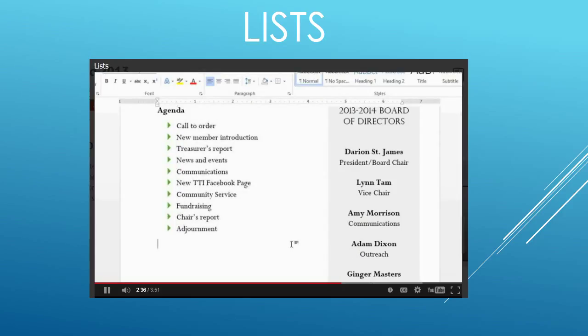Now there's a third type of list that we haven't talked about yet, called a multi-level list. A multi-level list is basically just an outline, and the great part about them is that you can easily turn any bulleted or numbered list into a multi-level list. For example, under News and Events, I'd like to list some specific news items. I'll press Enter to create a new item, and then press Tab on my keyboard. Then I can type each item, pressing Enter after each one.